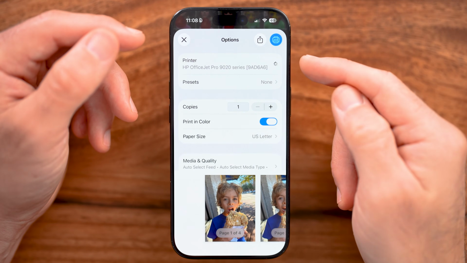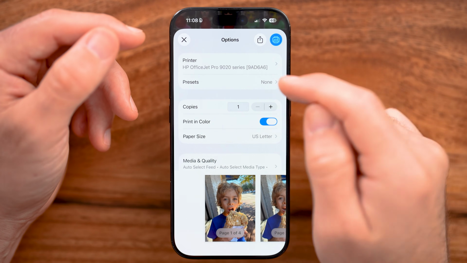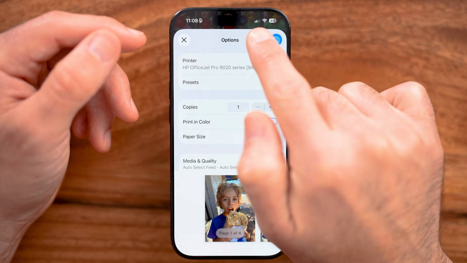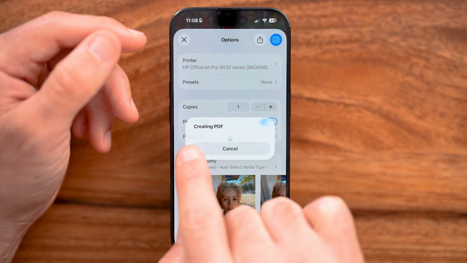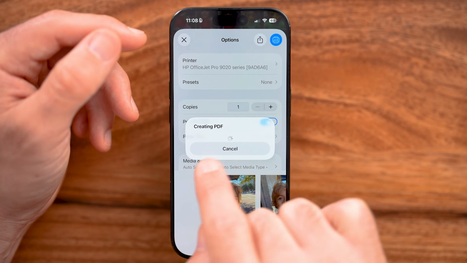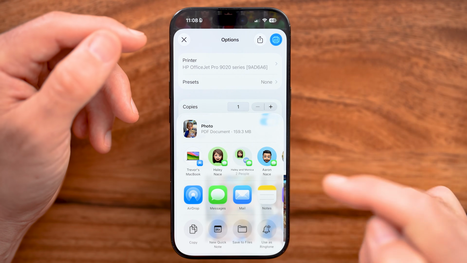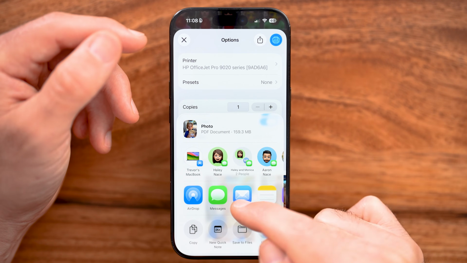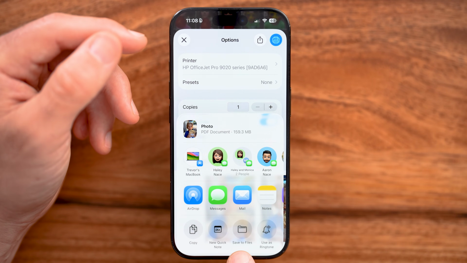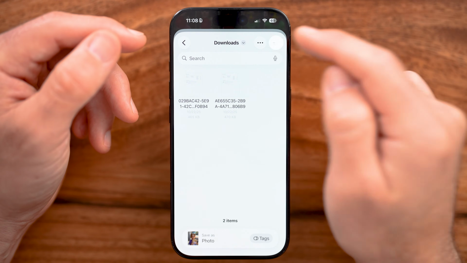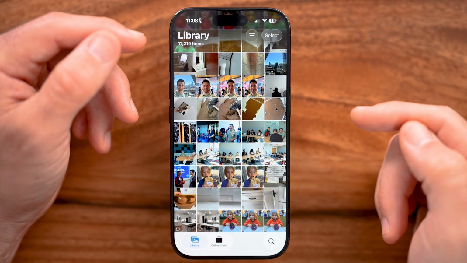And now you'll be able to see we don't necessarily want to print this, but at the top right, there's a share icon again. So tap on that share icon and you can see creating PDF. Now, once it goes through this process, you'll be able to see it's a PDF document. And now I would email it, text it, or I can hit save to files. If I tap on save to files, I can save it into the downloads files on my iPhone.